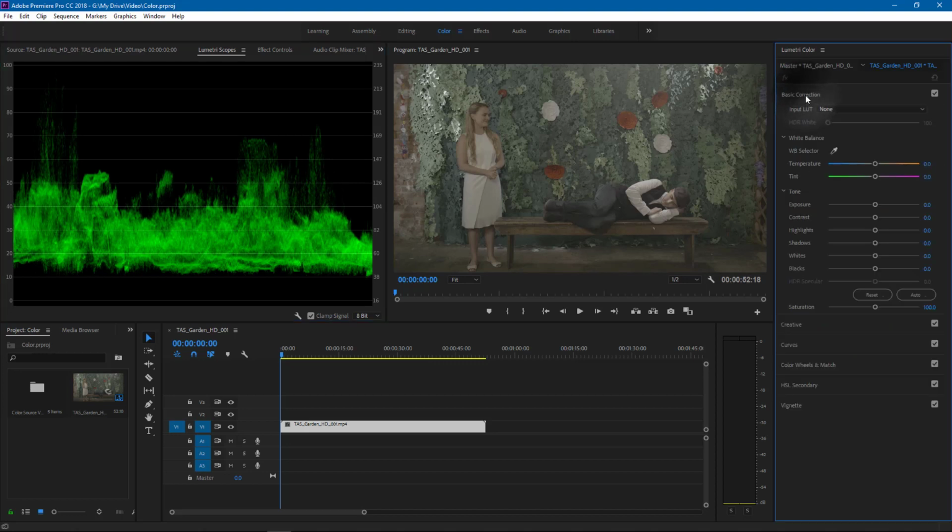I'm going to click on the basic correction, and the first thing I'm going to do is the white balance selector. So what you want to do is click on a part of the screen that should not be tinted. It should be some sort of shade of white. So I'm going to click on his arm, and you'll see that that made him a little bit whiter. If you do the same thing on her dress, it will change the color balance so that that is white and the rest of it is adjusted around that.